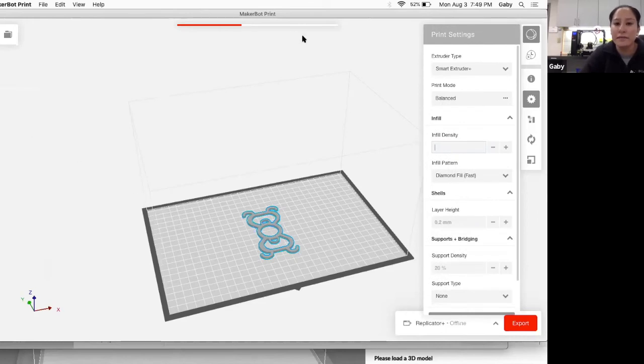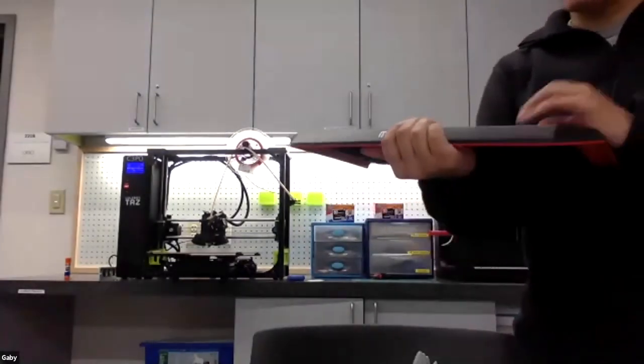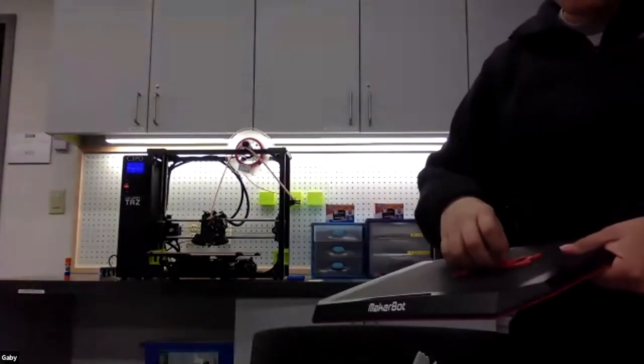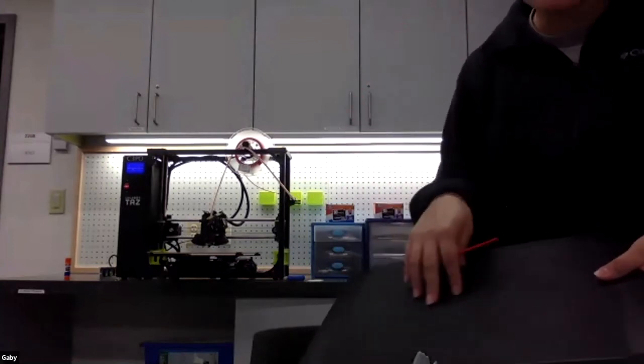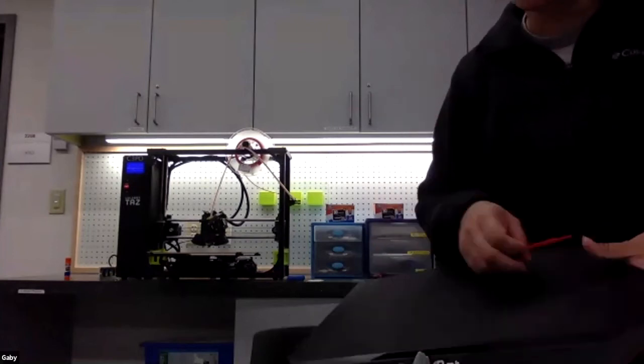MakerBot is the printer here on this side of me. It's important to note that the build plate for the MakerBot does come out. It makes it so that you can snap your model off of the build plate a lot more easily, which is really great. But then you'll notice that this is also plastic and it does not heat up while it's printing. And so it will create what's called the raft.